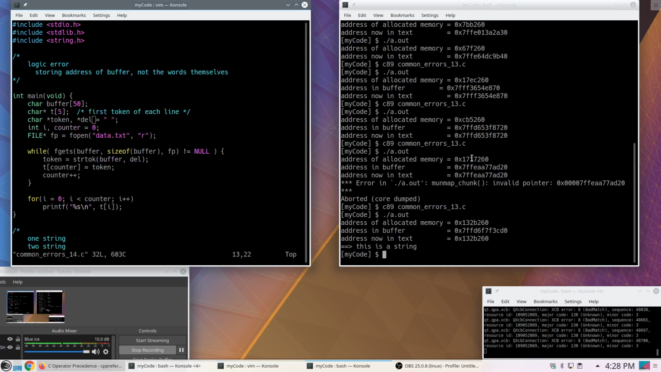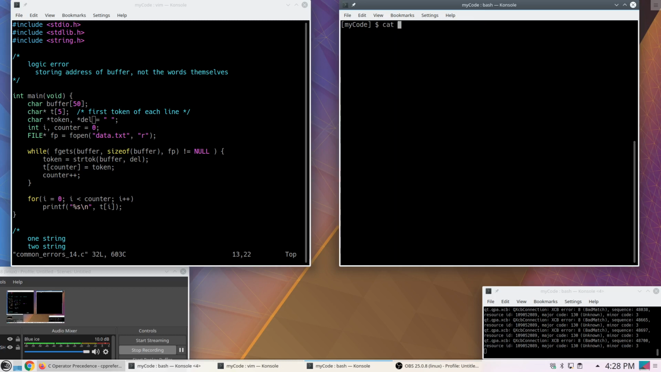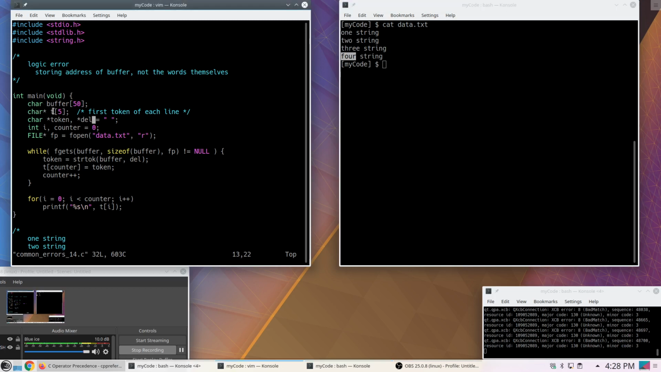And I think this is the last one, so let's see what happens. So the idea here is I have this file, data.txt, and it consists of 4 lines. And I want to store the first token on each line. And so what I do is I create a buffer here to read a line from the file. So initially it will store 1 string. And then I have an array here that can store the addresses of blocks of memory. And then I'm going to go through and tokenize just once to get the first token. That's all I need to do.